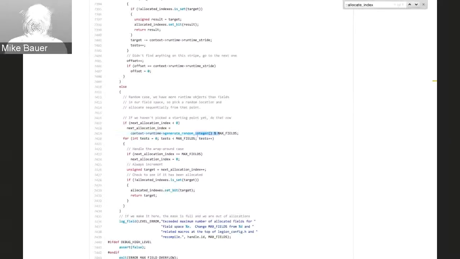So we generate this random integer and then mod it by the max number of fields, and that gives us our next allocation index, which we're going to try. And then we can iterate through linearly and try to find the next available index starting from that particular location. And this will wrap around the indexes until we find one that works.